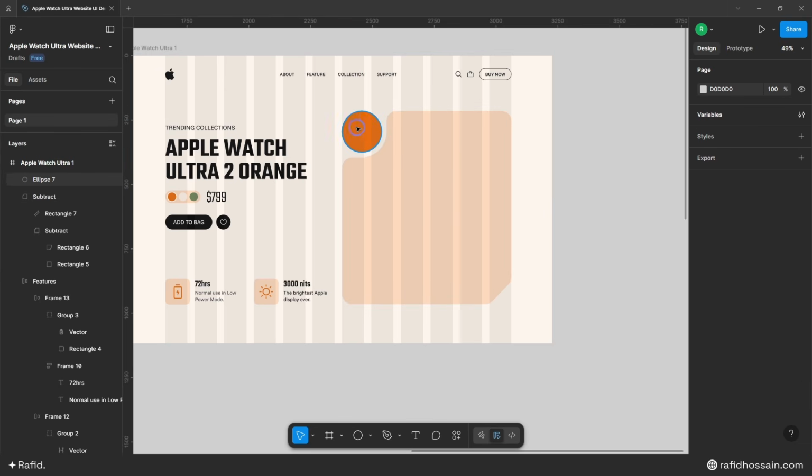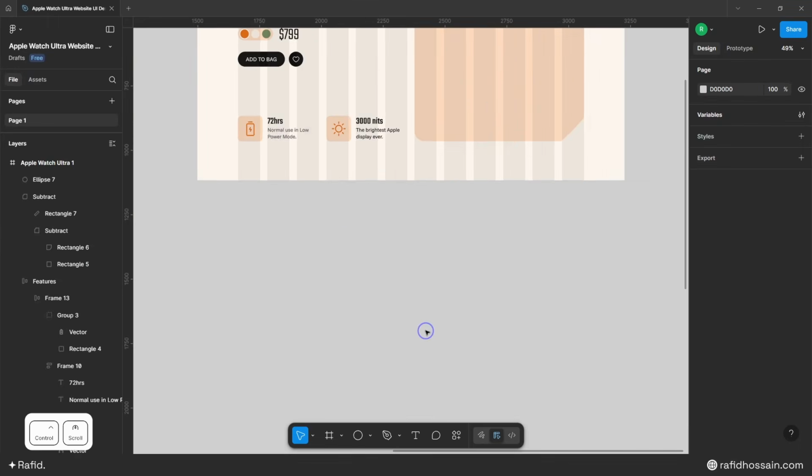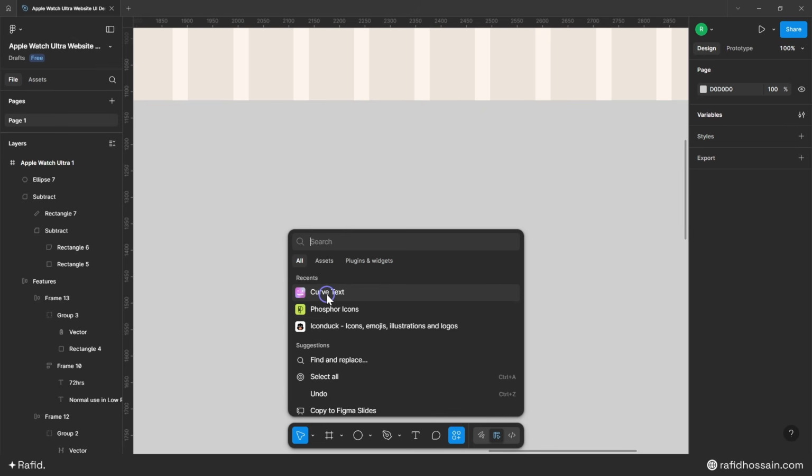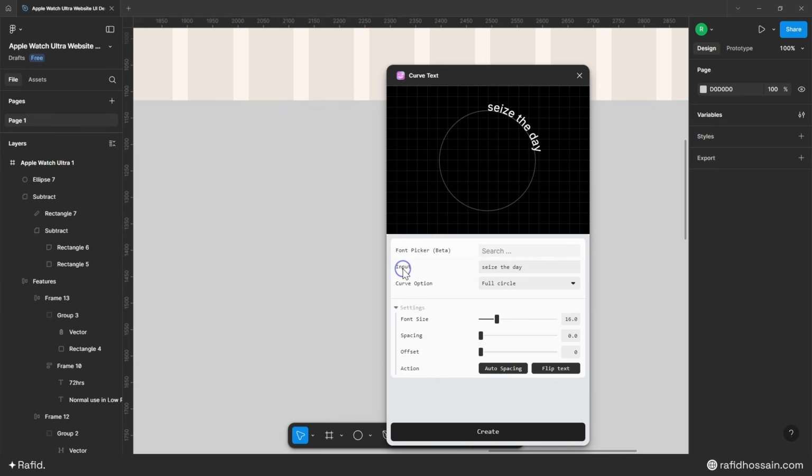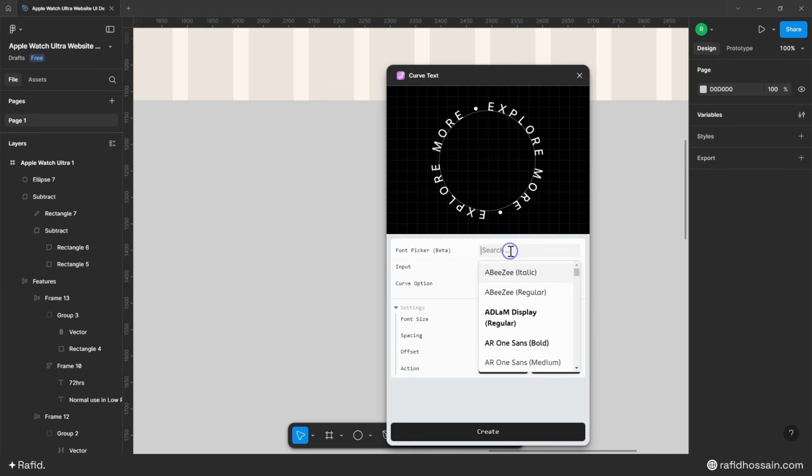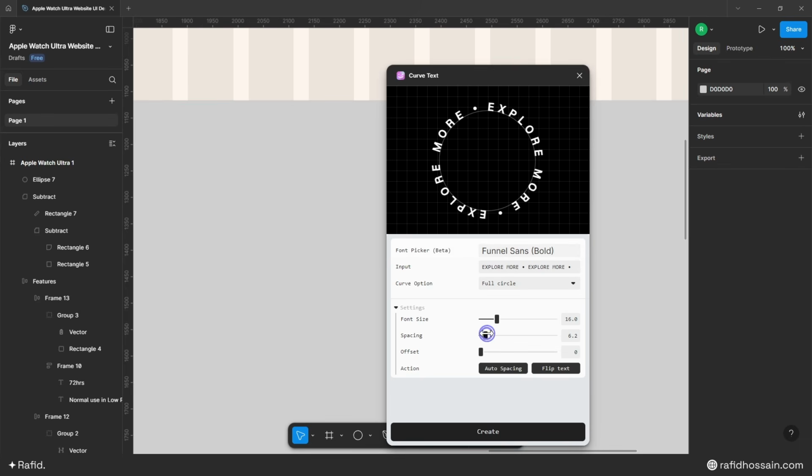Now I'll add explore more circular text. So to do that, click on this icon and search for this curve text plugin, and in the input field type the text that you want to make circular. So let's say I'll make explore more, and I'll adjust the spacing like this. I'll make it 5:6 like this, and I can change this font family to Funnel Sans bold like this.